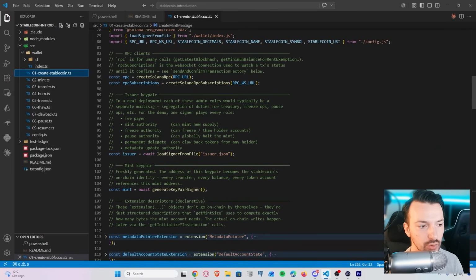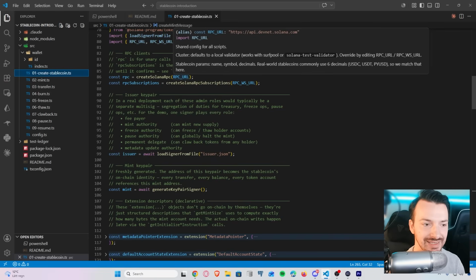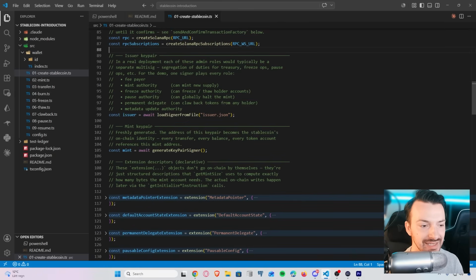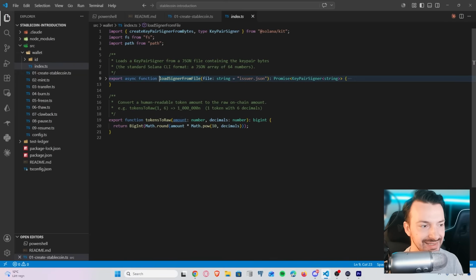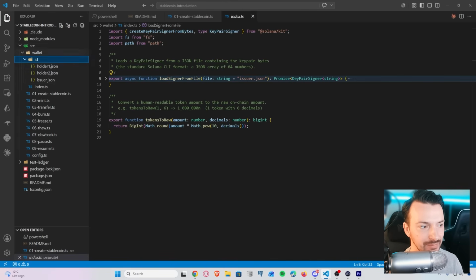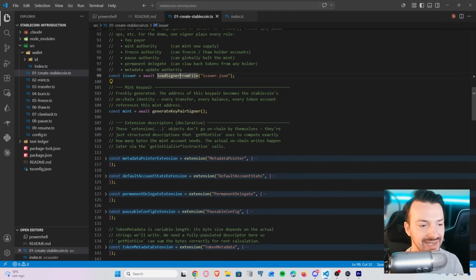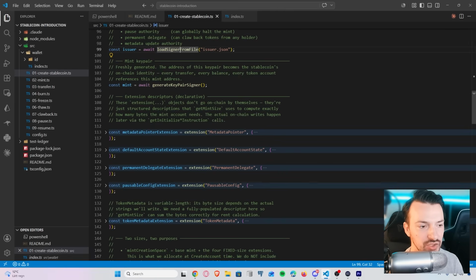So first of all, we're going to create our RPC and RPC subscriptions connection, because that is needed in order to talk to DevNet. And then, as you can see, we have that helper function here, load signer from file. Real quick, this is a function under index here in the wallet folder, and what that does is it takes these private keys from these JSON files and turns them into actual signers or key pairs that we can use to sign our transaction. Then we are going to generate a mint for our actual stablecoin.